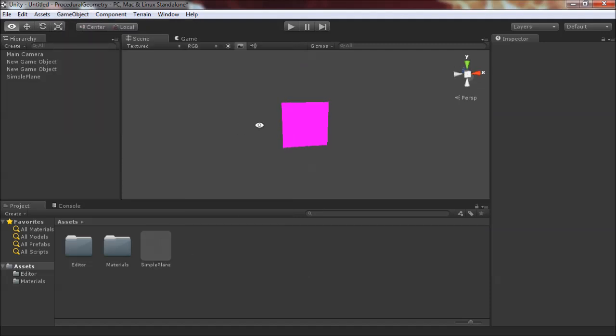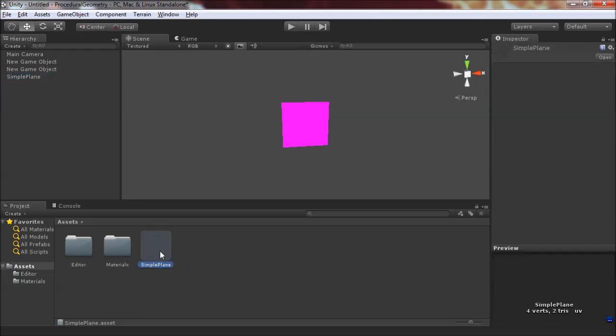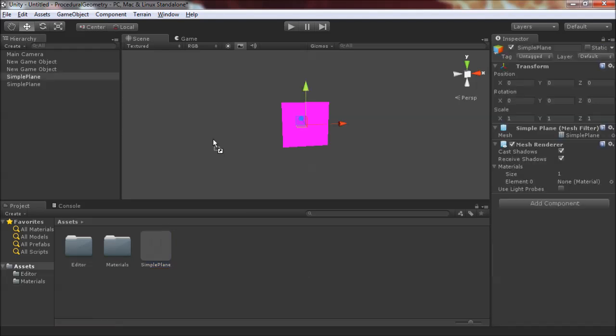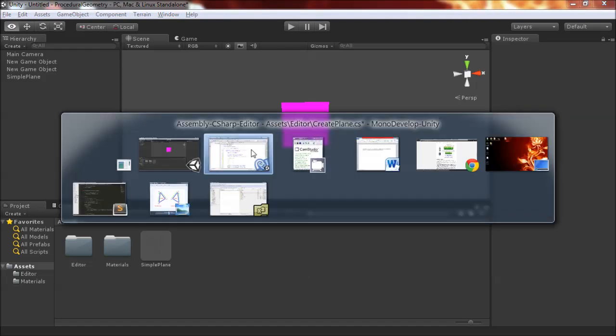A couple important things. One, it actually makes a new game object here for you called simple plane. And the other really important thing is that if you don't want this to just be a runtime piece of geometry, it actually saves the asset here in the project panel so that you can reuse it later. So for instance, I could drag out another one. Now we got two. Let's jump in and take a look at the code.